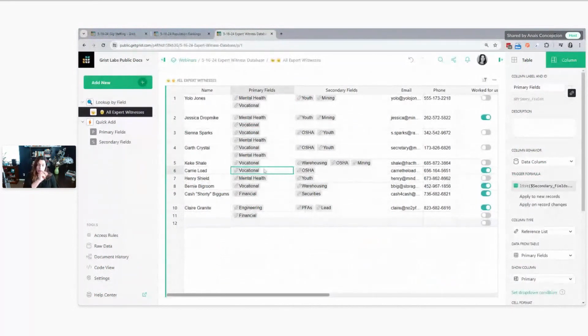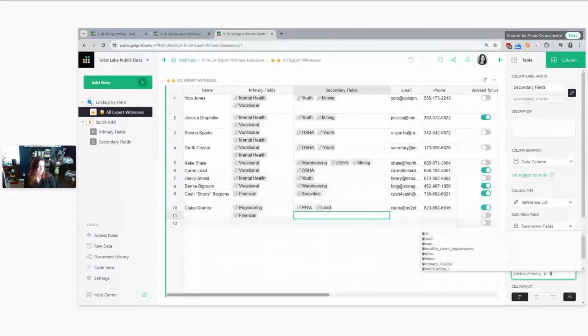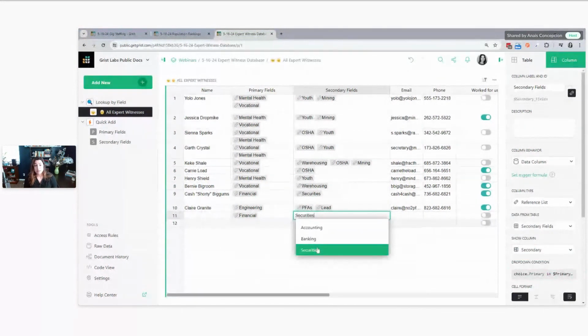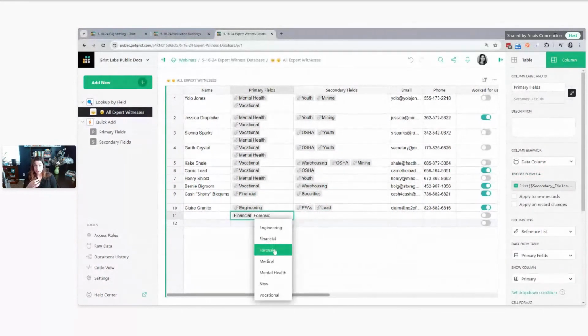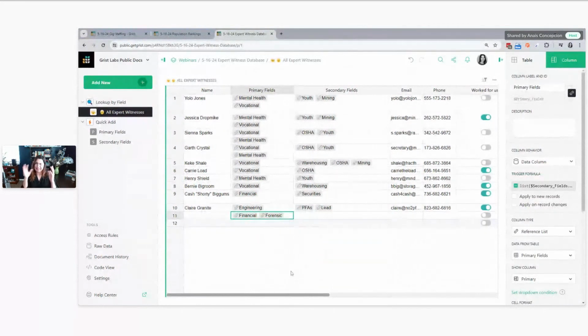So that's one thing to think about: on what side of the formula is your list? This time it should be choice.primary. So my primary is in primary fields. Here we have just the financial ones, and it'll work because I'm creating a list here. As this list grows, now I have financial and forensic. I wanted to do one where the list is in the lookup, and then the other one where the list is in this table.